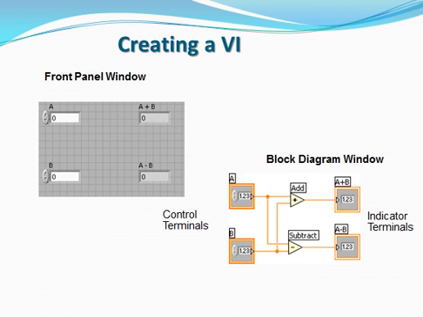Controls have an arrow on the right side and have a thick border. Indicators have an arrow on the left and a thin border. Logic rules apply to writing in LabVIEW. Each wire must have one source or control, and each wire may have multiple destinations or indicators.